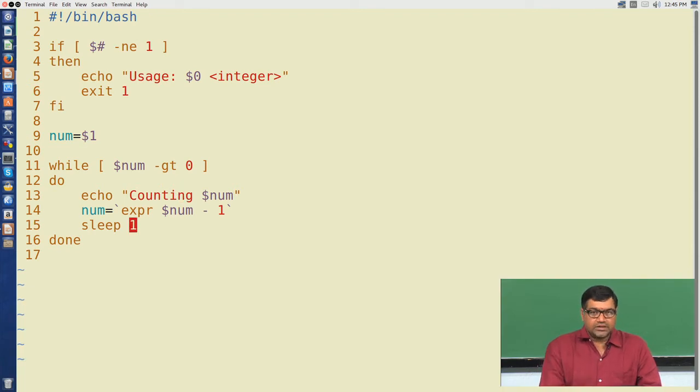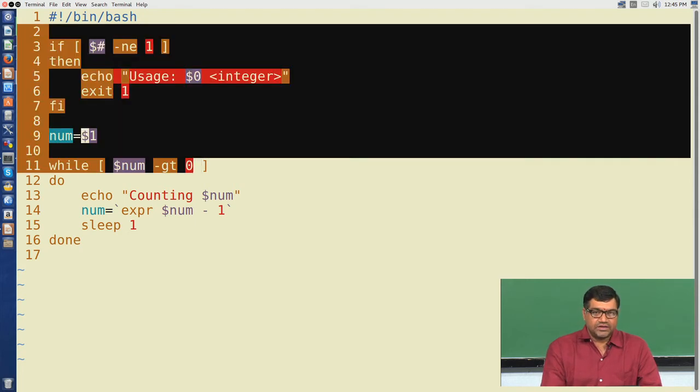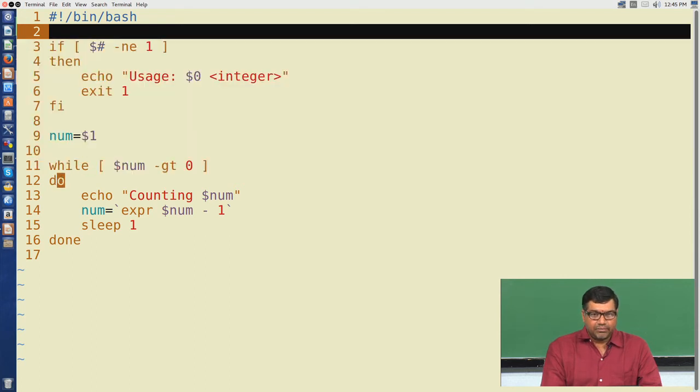Now, having understood that this while loop goes inside if this condition is true, and gets out if the condition is false, let us see what this program does. We know that $1 is the first parameter, the first argument of the program, and that is being assigned to a number, and then while that number is greater than 0, we go on printing that number and then reducing the number by 1. So, essentially it acts like a counter that is always decrementing.